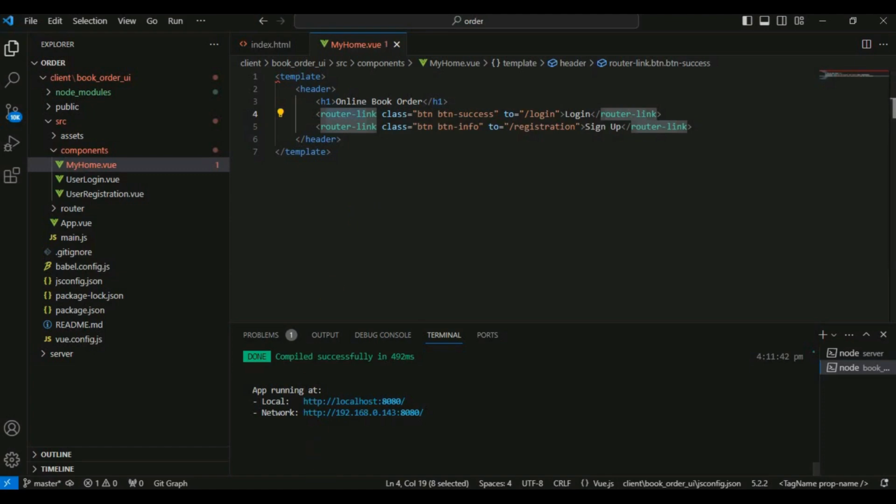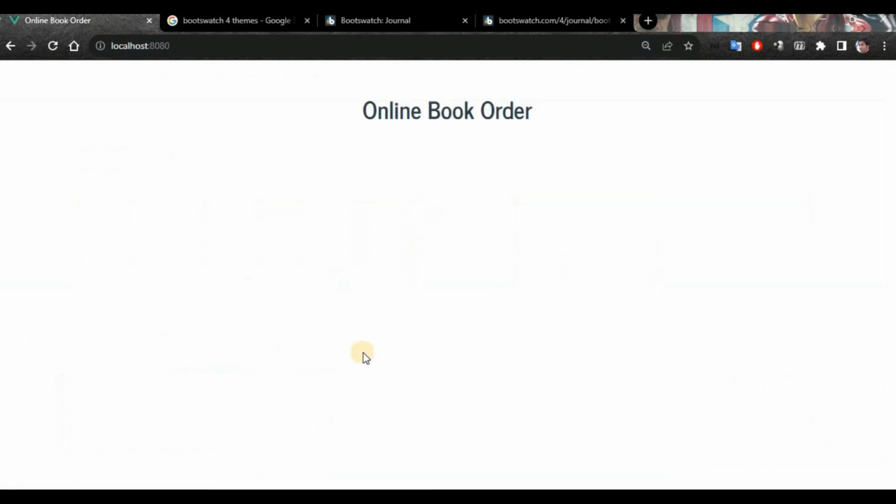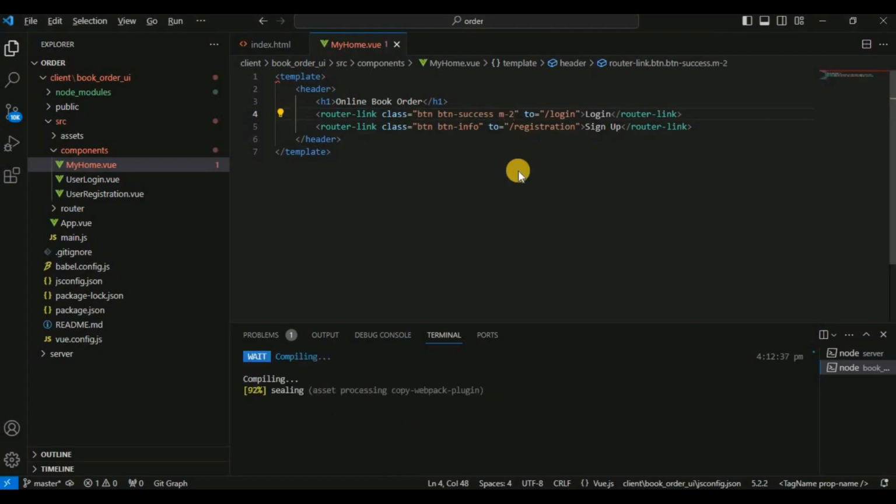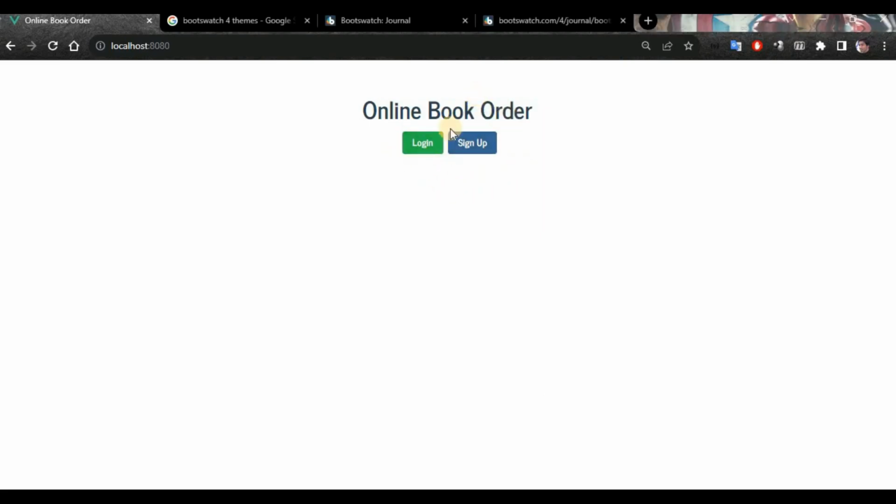So let's take a look. You can see login and sign up came. So we need some margin. So login and sign up. If I click on login, it will go to the login page. And if I click on sign up, it will go to the registration page.